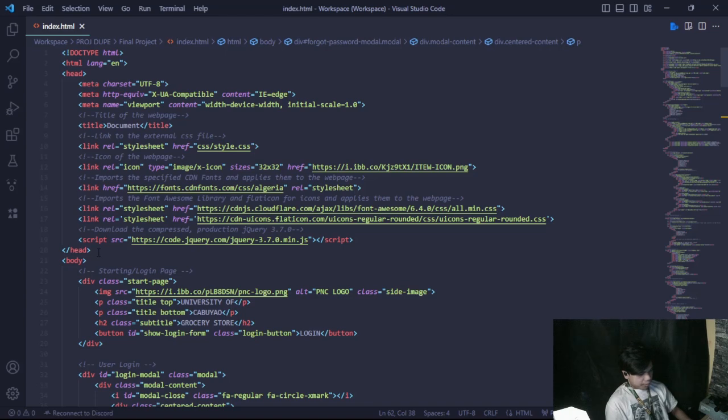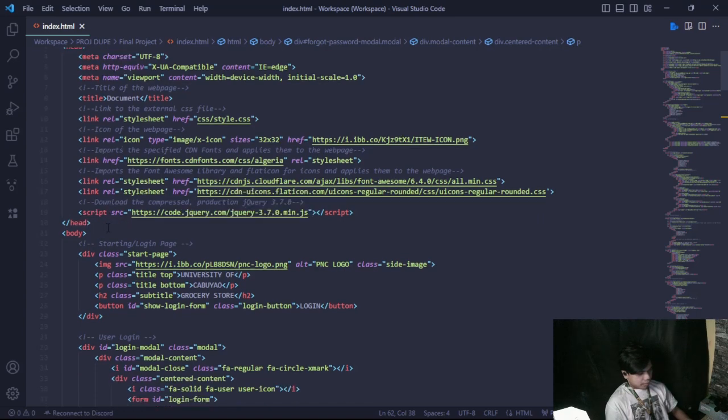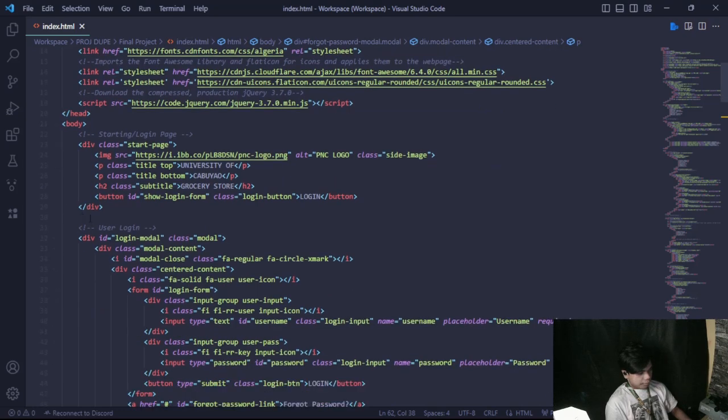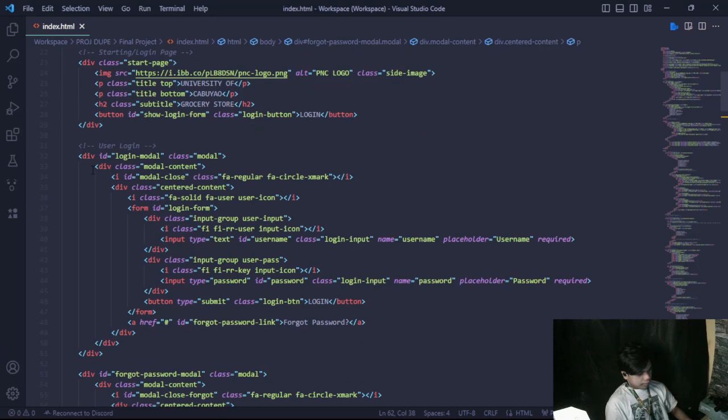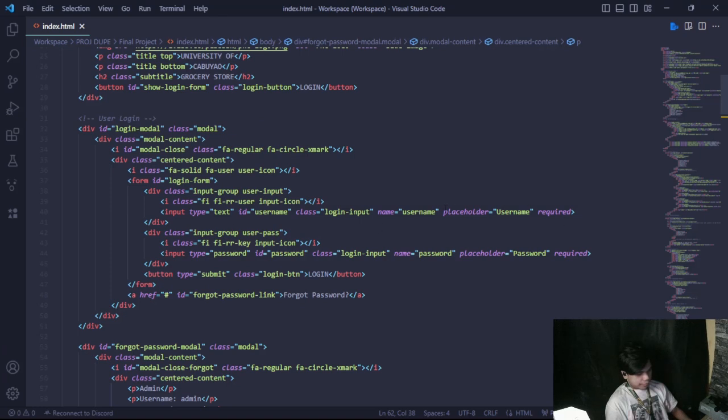I am Carly Galang from 2ITB and I will explain the HTML file of our final project. In the head tag, we have the link for style sheets and the jQuery in the script tag. In the body, we have the starting and login page. After pressing the show login form button, the login modal will pop up that contains the input for username and password.